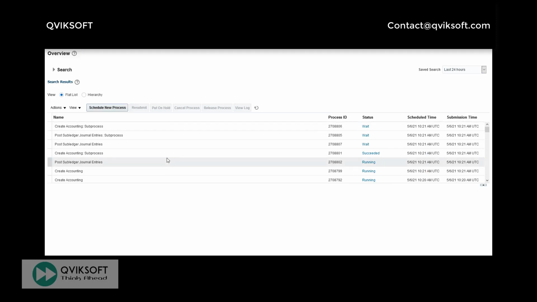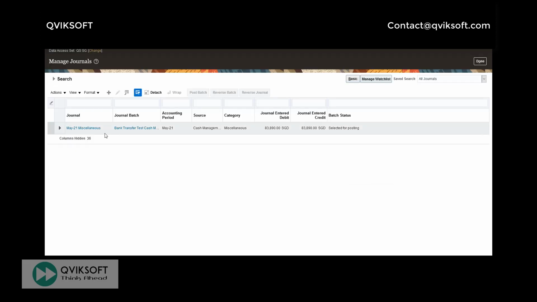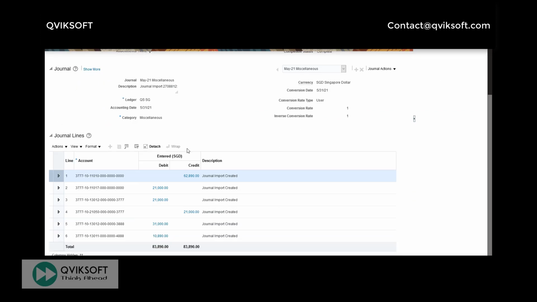Let's wait for the processes to complete. My processes are still running. Let's wait for this to complete. I query the journal in GL. This is my journal. And these are the various amounts: 21,000, 31,000, 10, 8, 90. All these transactions have been shown here. Yeah, so this is how accounting gets created and gets transferred to GL.